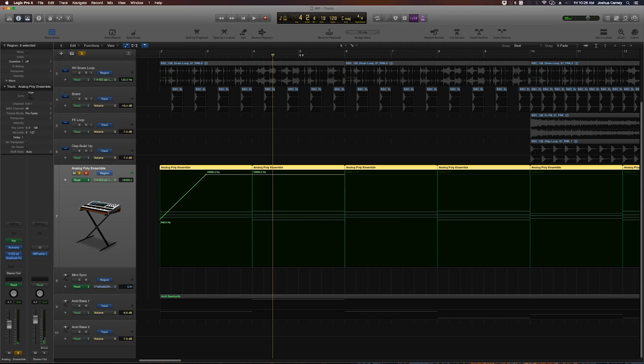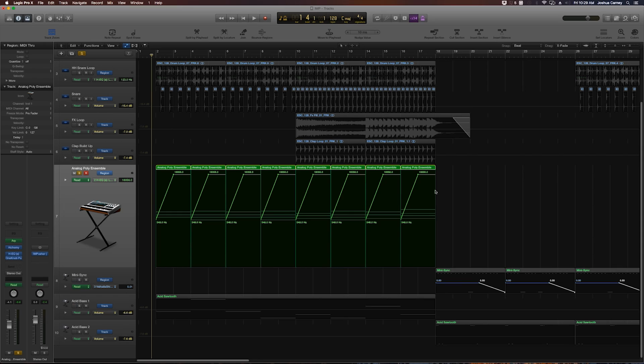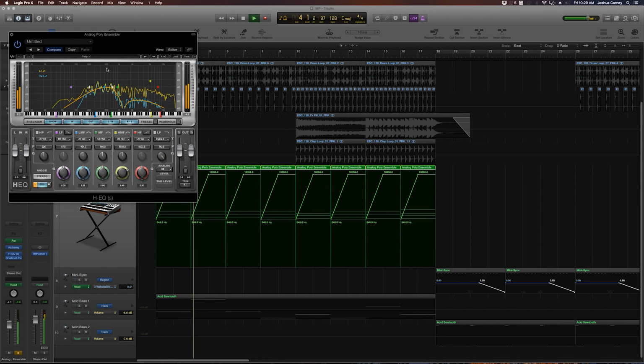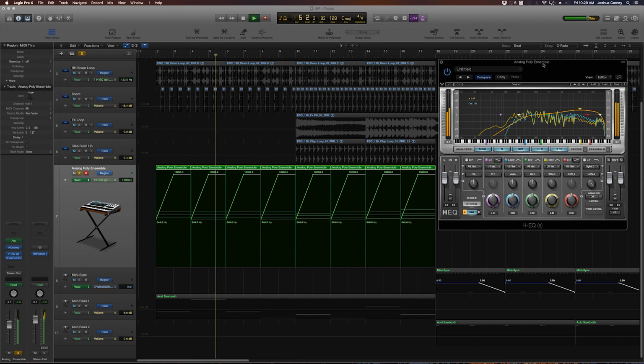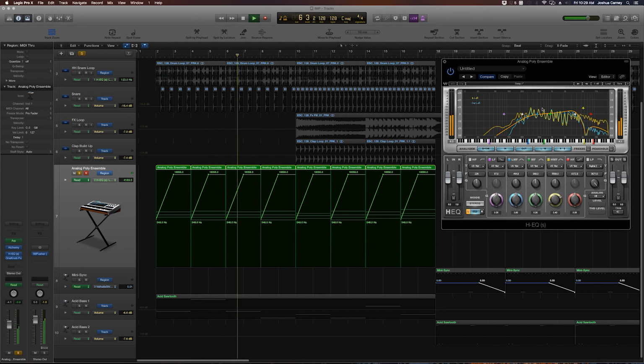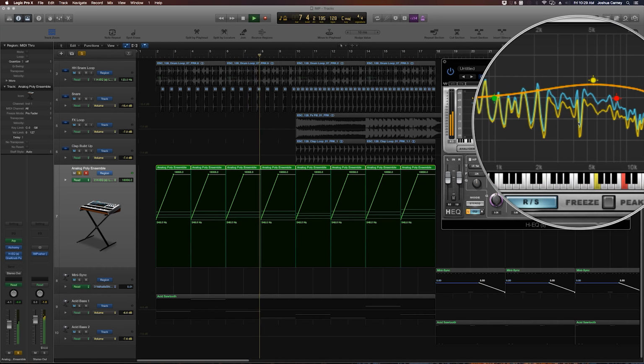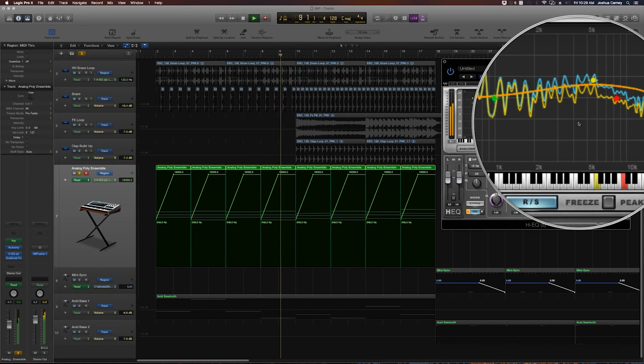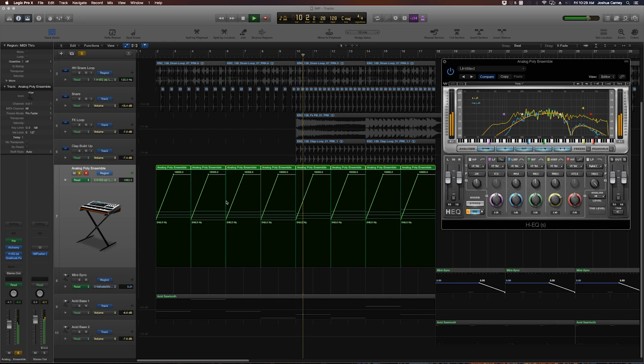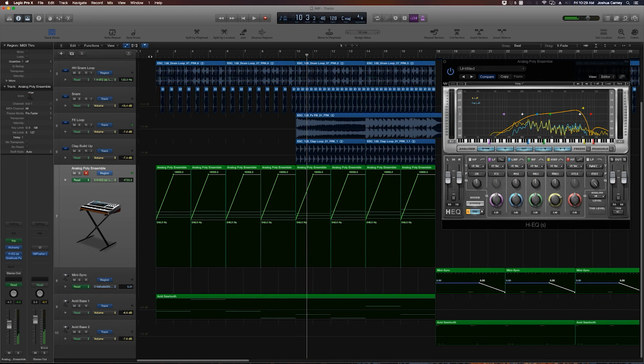For this one, because each chord is a different chord, I'm just going to go through and manually draw in this automation. So I'll do the rest of this off screen, and I'll be right back. All right, so I got all these filter sweeps drawn in on all of these regions. Let's give this a listen. And let's hear it in the mix now.